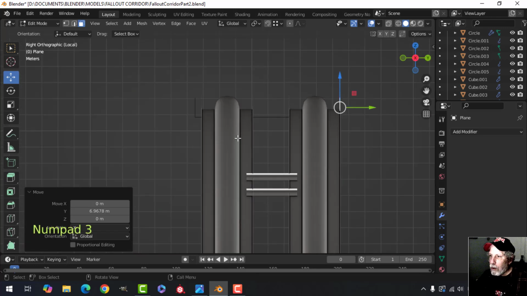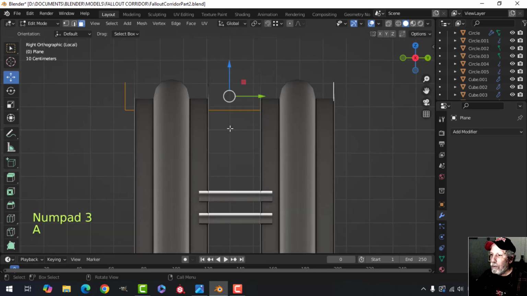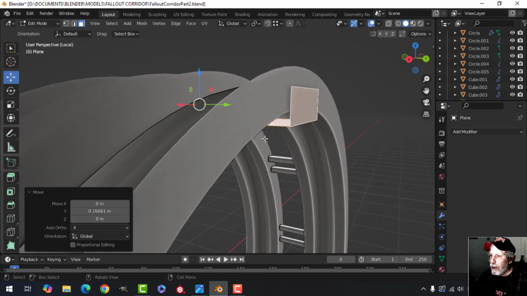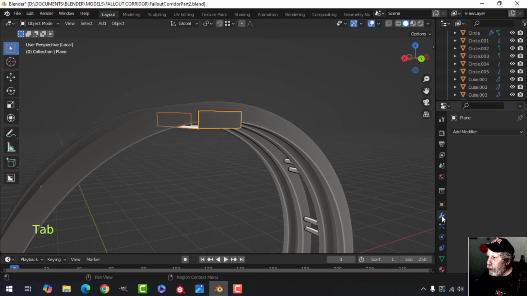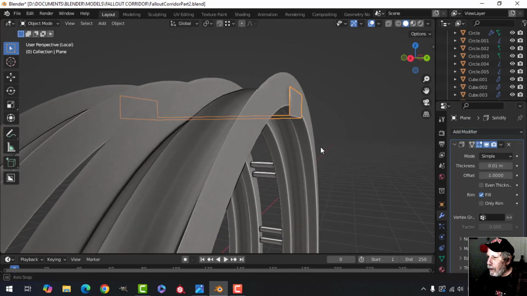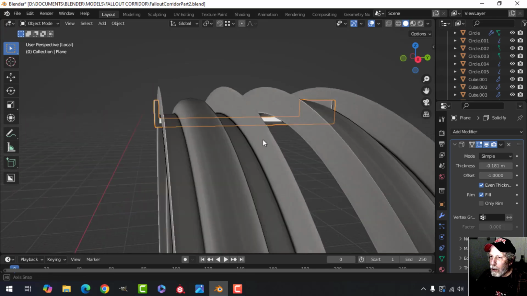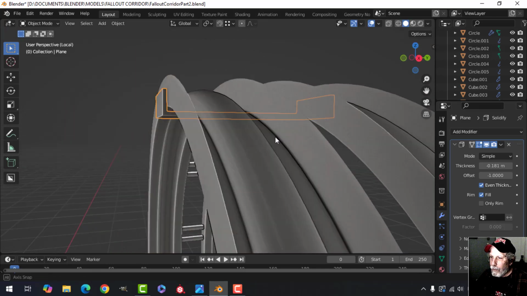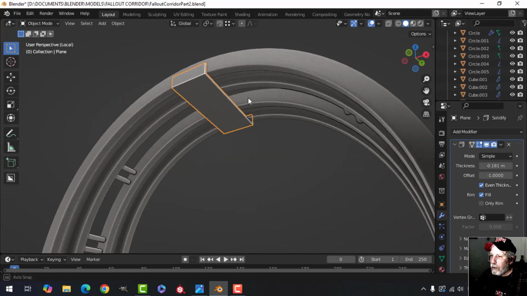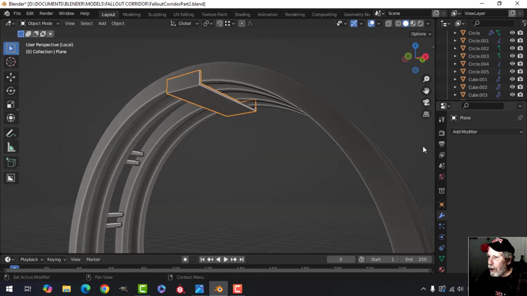Okay, so I'm going to get it about there. And I think I'll use Solidify on that. Bring that in. Switch to even thickness. And yeah, I'm going to apply that.